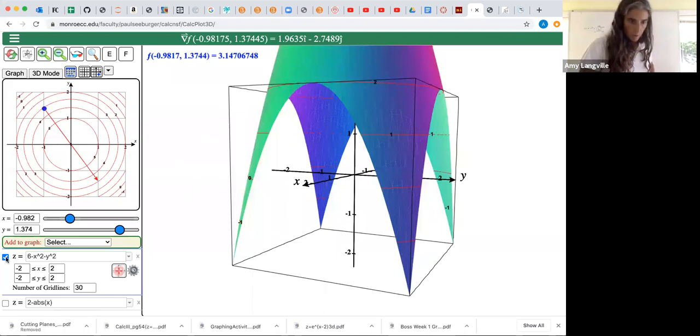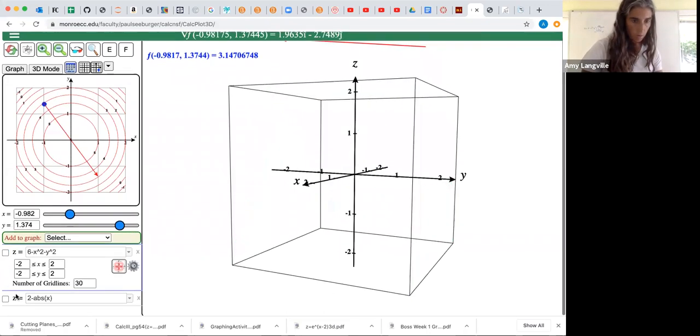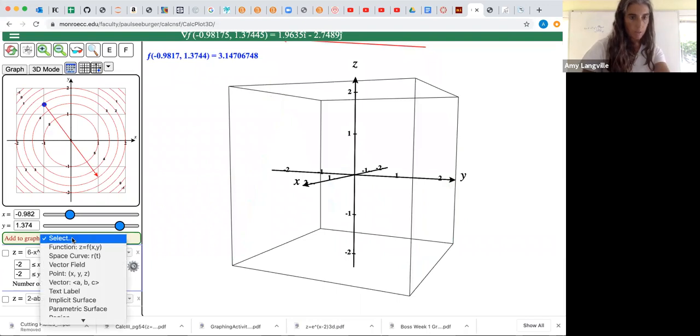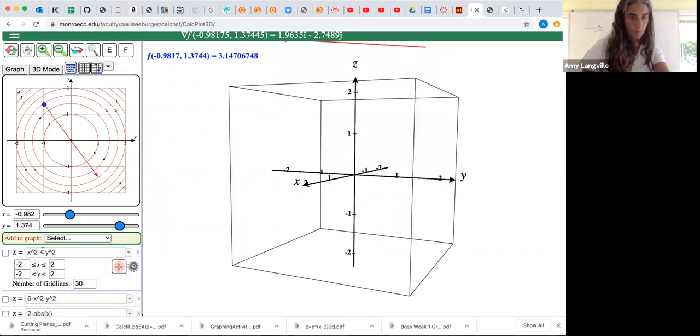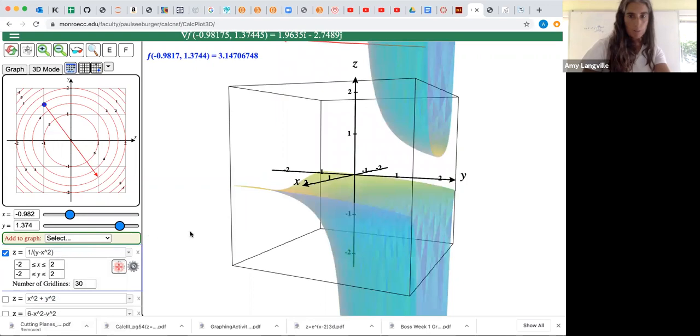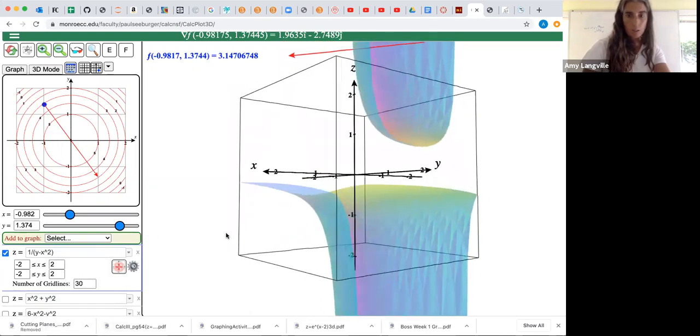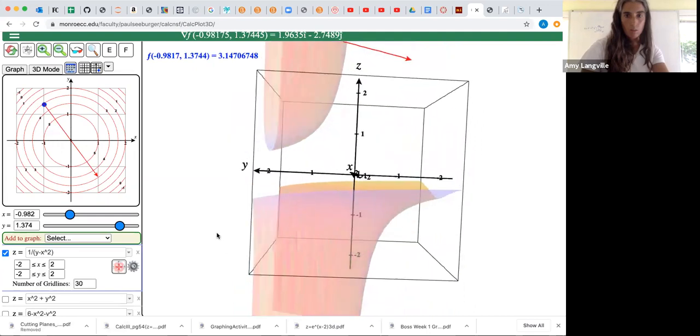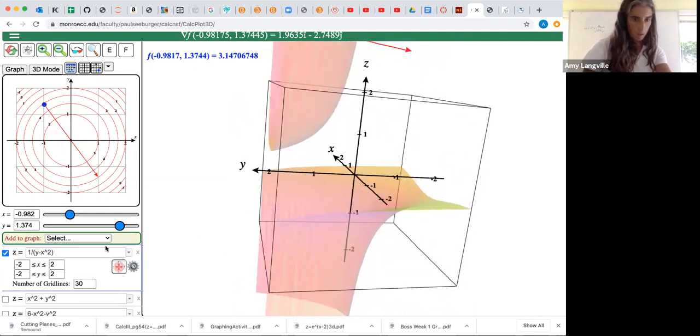Let's turn that one off and go to, I thought we had another one. Let's enter a new one. Oh, that's easy probably. Let's do another one. Let's see what this guy looks like. Oh, that's a pretty wild surface. Oh, wow. Let's try another one. I like the one I just had. That's ours.